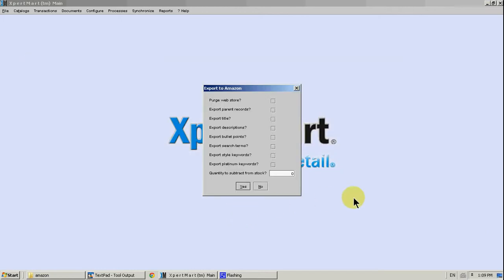Then we come to this control box, which is pretty key. Let me go down through and explain these fields.